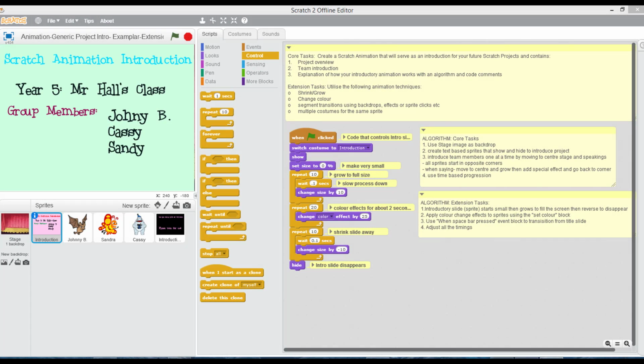Well, there's lots of ways to do it, but probably the easiest way is to get the sprite, the title slide, the first sprite, to change its costume, and then that costume would simply be a text message that says press the space bar to move to the next stage. Okay, so that's the plan.